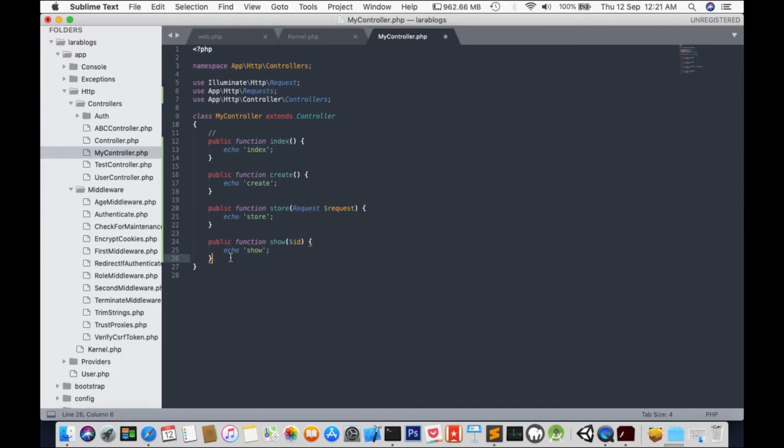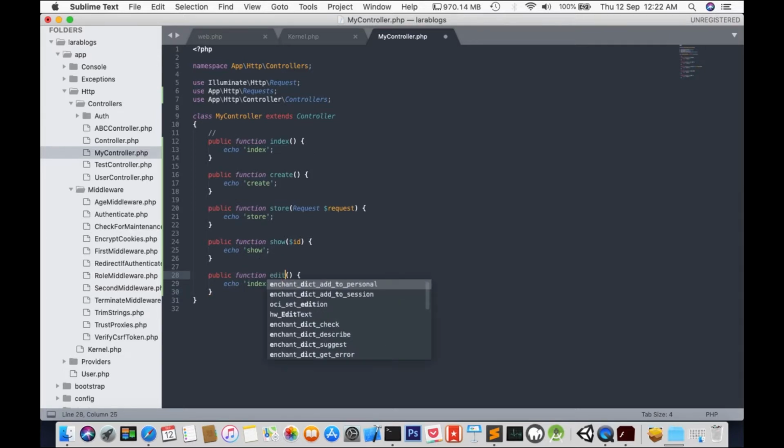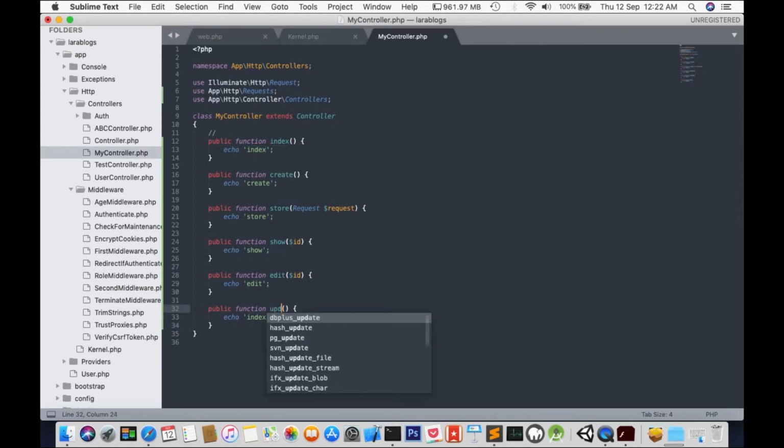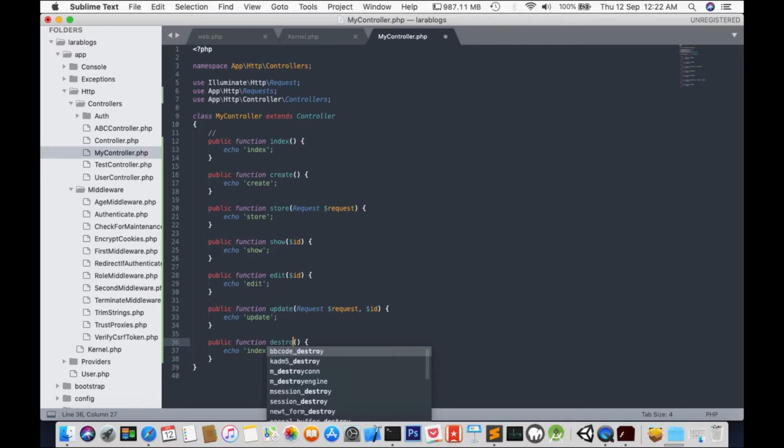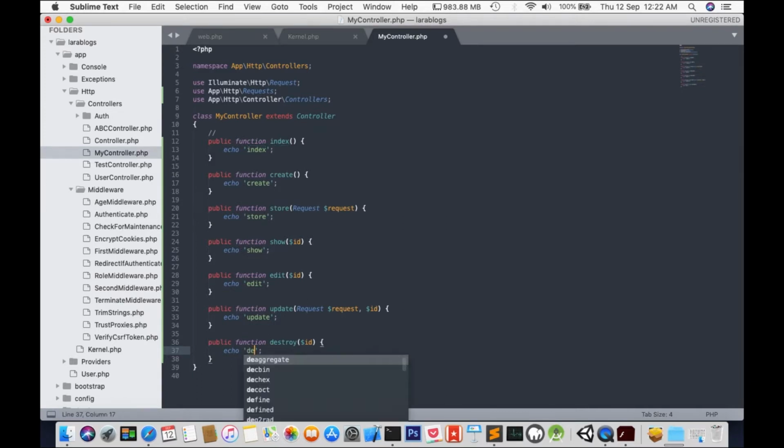So we'll echo show. Then we'll have function edit, again we'll try to find it using its ID number. Then we have a function called update, and the parameters would be request, and also the ID number. And last but not least, function destroy. This would delete a certain record from the database using its ID number. So let's save it.